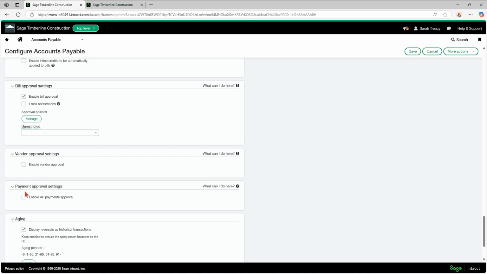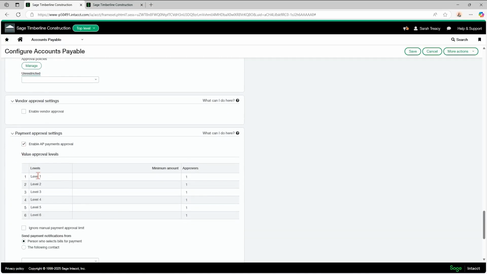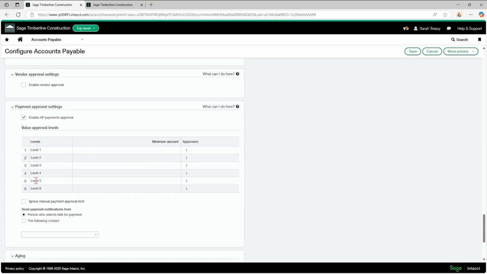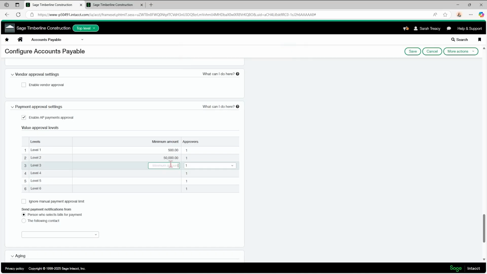And then payment approval. So you can enable AP payment approval. This, once again, is based on levels, which are assigned in your permissions that are given to roles, and then those roles are given to users. So, you can say level 1 for anything up to 500. You can say level 2 is anything up to 50,000, and then level 3 is anything up to 500,000, and then anything above, I didn't put in enough zeros there, 500,000, and then anything above that requires at least 2 approvers.